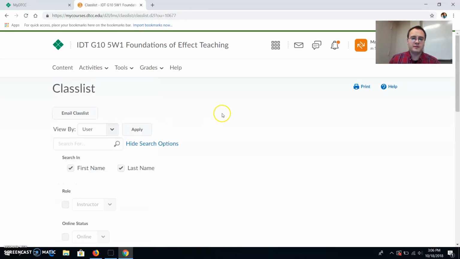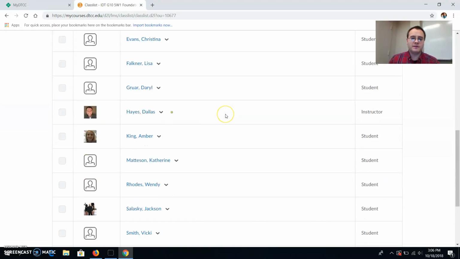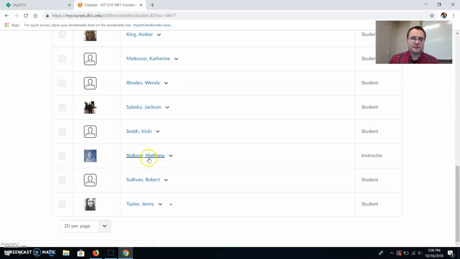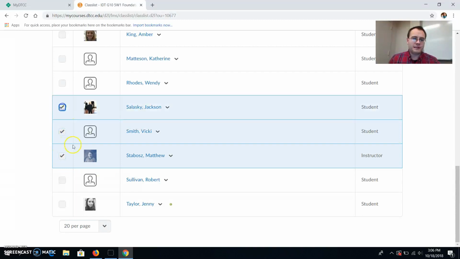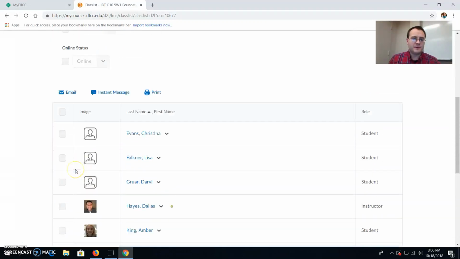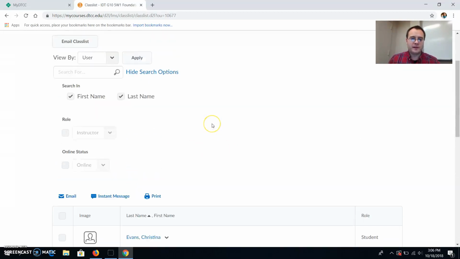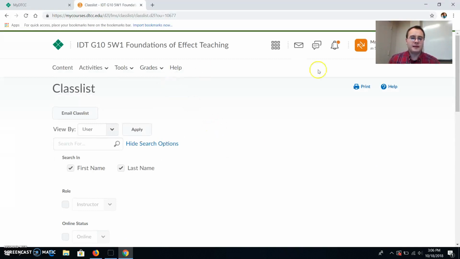And then another useful feature under the tools is the class list. This will provide you with a list of all of the students enrolled in the class, as well as your instructor, me right there. You can select multiple people on the side here. Say, for example, you needed to email a few people about an assignment you're working on, and click the email button. But this can just be a useful way to know who's in the course and to get in touch with people.